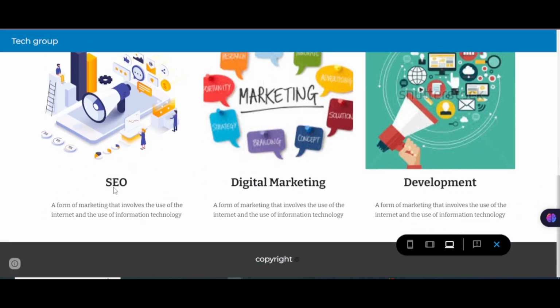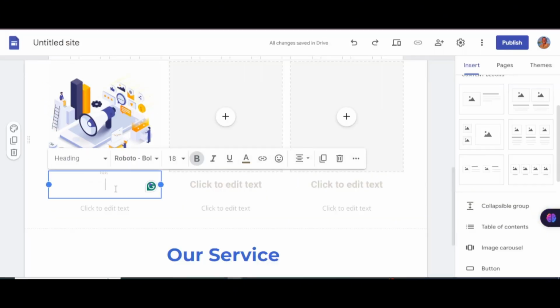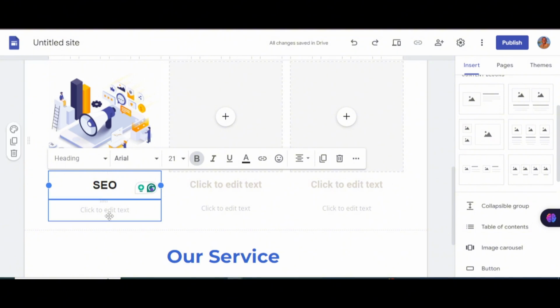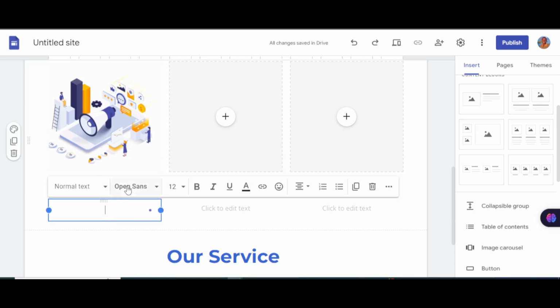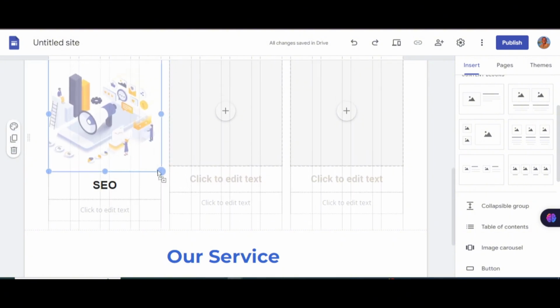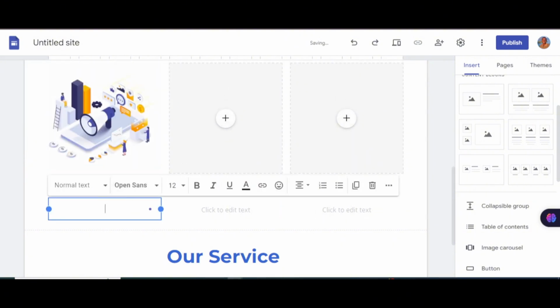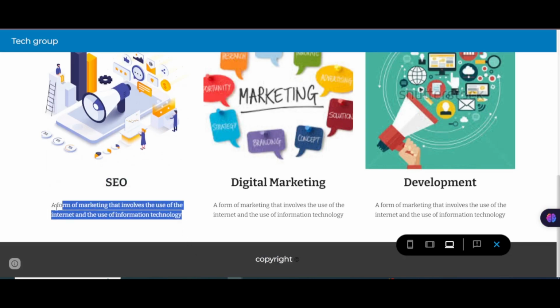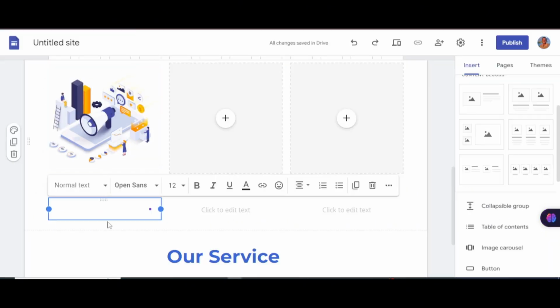Let me copy this CEO text and paste it right here. You can also change this text color if you wish to, and you can also increase or decrease it. I've told you that before now. And you can also increase or decrease the image by dragging it just like this, but this size is okay for me. So let me copy this text right here and paste it.